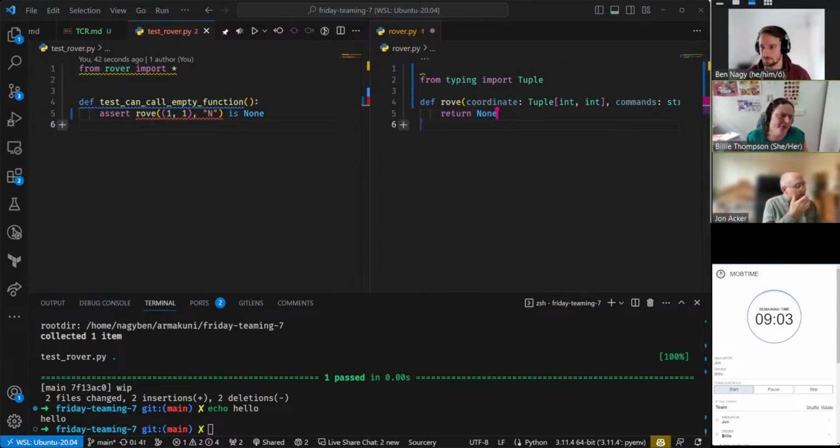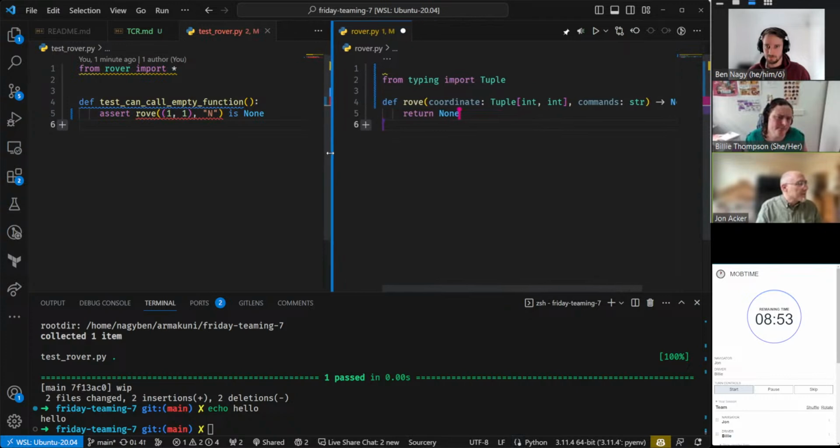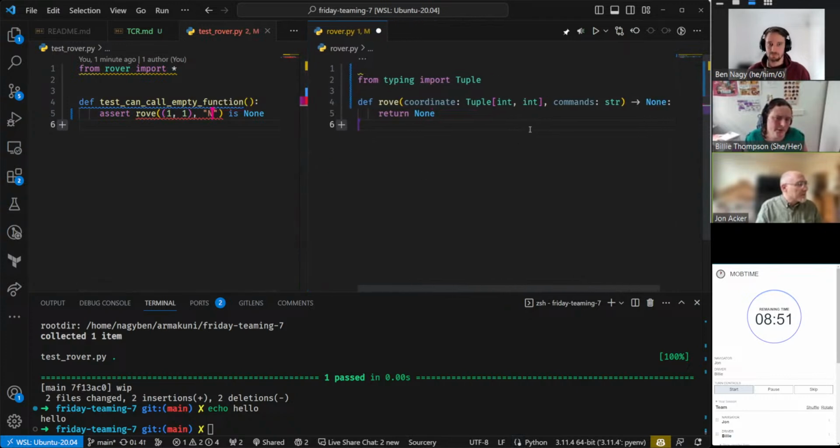Okay. So, is this what you want, John, at the moment? The coordinate and commands. That's what we have in the test. So I think we need an initial direction in there as well. Oh, okay. So you're driving.